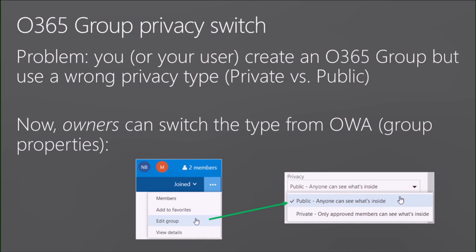So this option to switch the group type is there now. The owner has to log into their Outlook web app and go to the properties of that group. There they can switch the group type from public to private or private to public. So this is something that can now be changed on the fly. Note, this is not currently in the admin portal. We are looking to add that into the admin portal, but it is something that owners can do through Outlook web app. So that's a good thing.